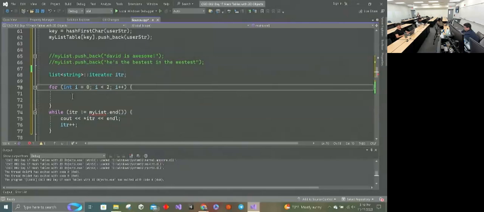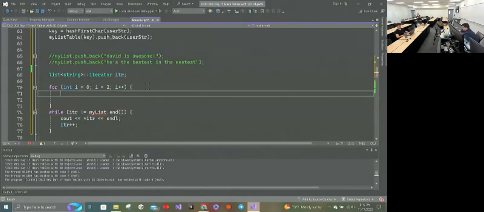Now we need the iterator in here. So we're right here, we're in our first loop, we want to do my list table. This is what we want to hit. We're hitting my list table, starting off with 0. And we want to cout its contents.